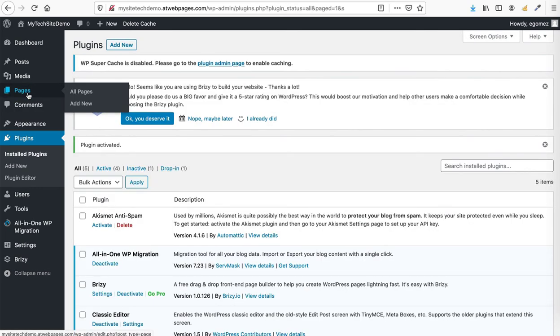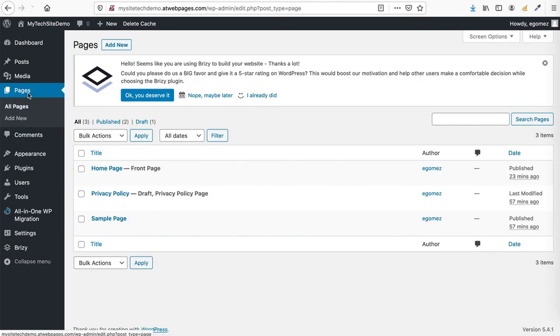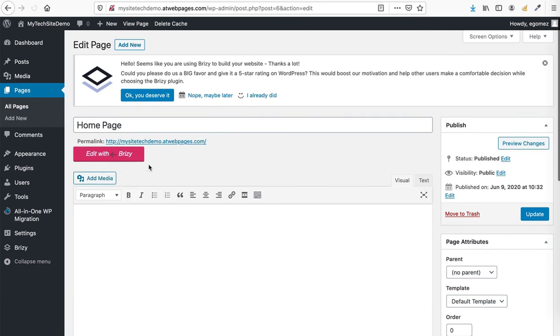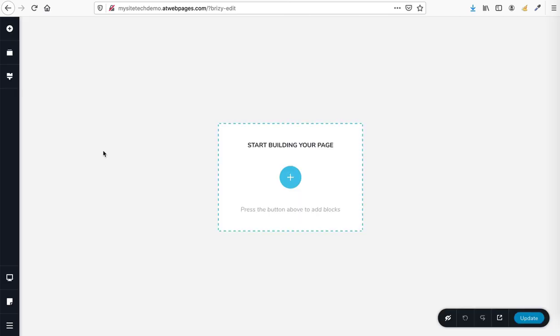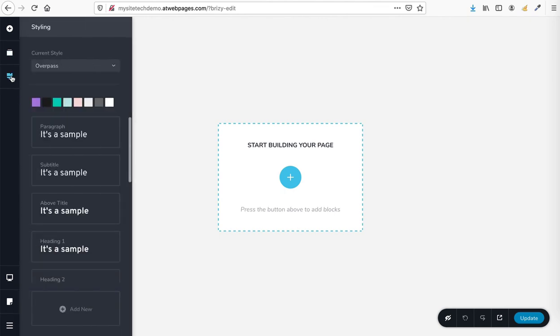So if I go back to pages, now that it's active, when I click on the page, the first time you have to do a couple of steps, and you will see the option to edit with Breezy. Afterwards, you can just select it from the previous menu. And here you go. Now you can start building a web page.